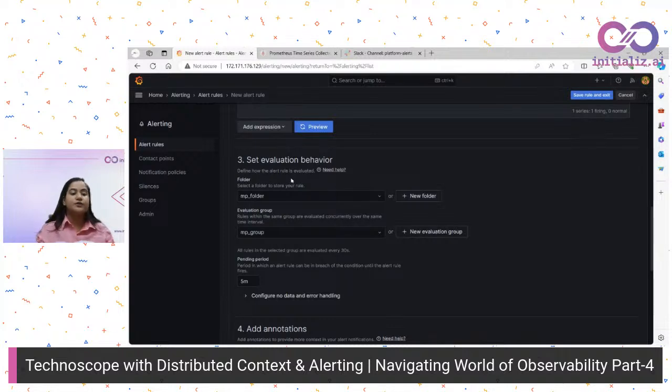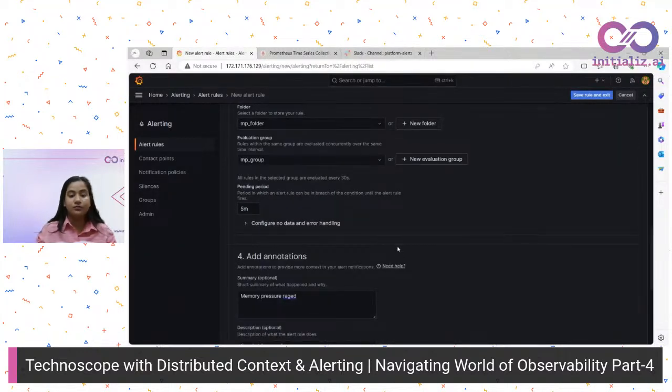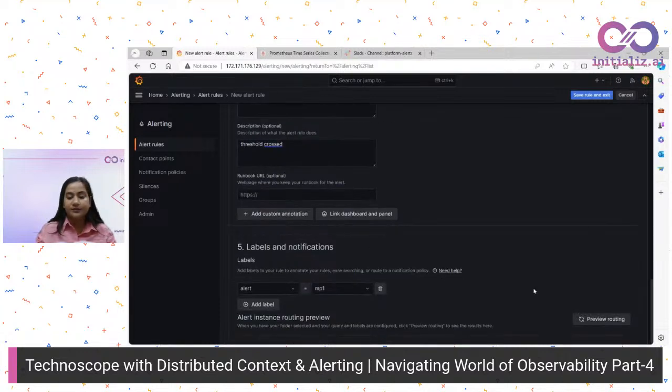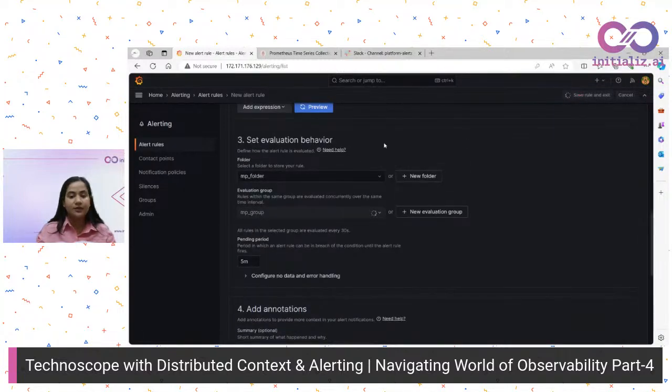And then we have to set the evaluation behavior as well. This is the folder where we'll be keeping the logs and the group. Here we set it up such as 30 seconds. So every 30 seconds, the rule will be evaluated, and this is the pending period. That is 5 minutes. If the condition sustains for 5 minutes, then it will bring you the notification. This is how the notification will come, and these are the labels. This will be used later on the contact points. Let's save the rule and move ahead.